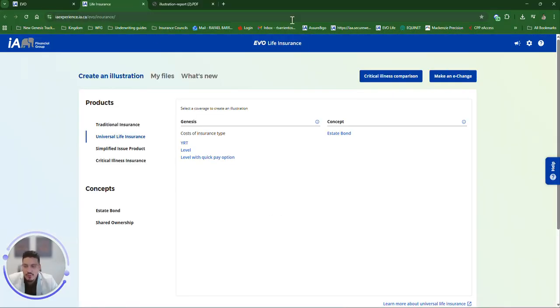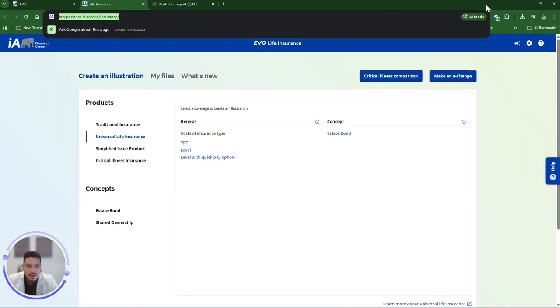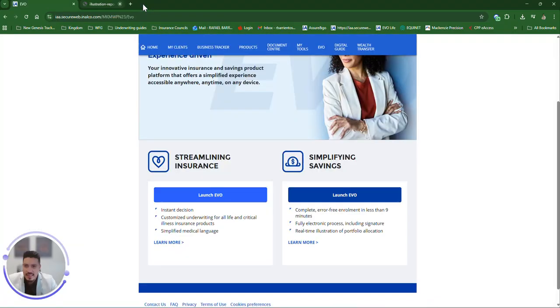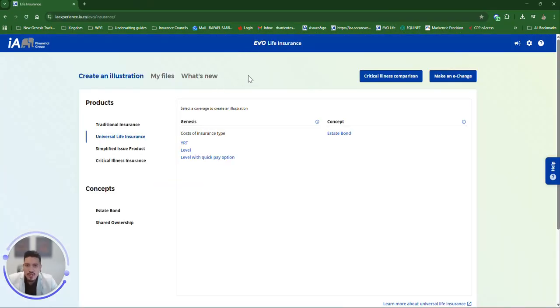Now, to make things easier, if you click on this start, it's going to add it as a bookmark to your browser, whichever browser you're using. I recommend using Google Chrome. If I close that, you can see I have EVO Live as my tab here. And if I click there, you open the EVO illustration software.